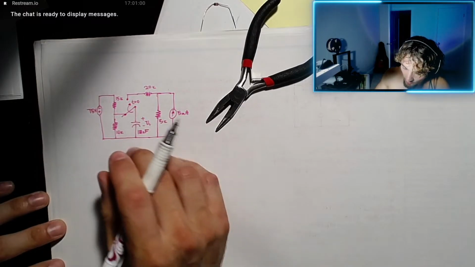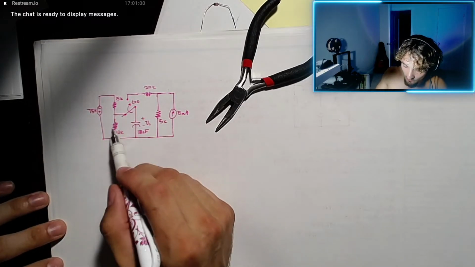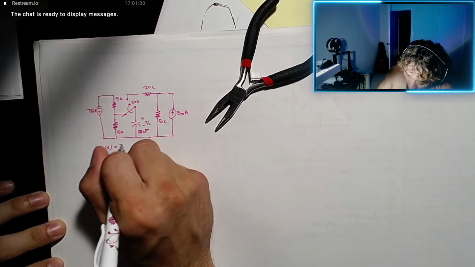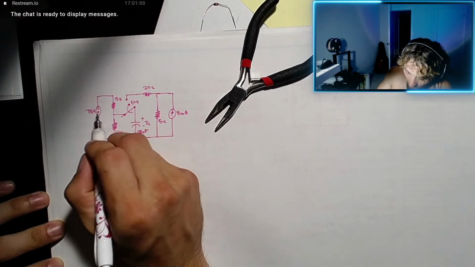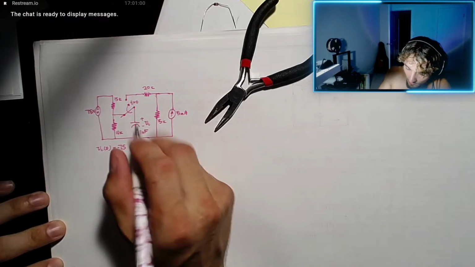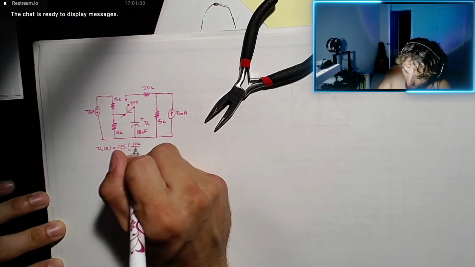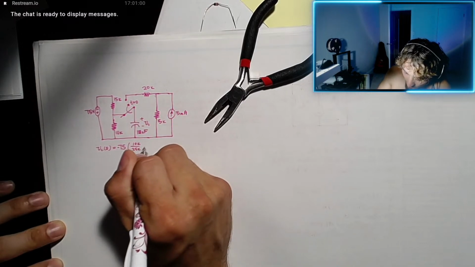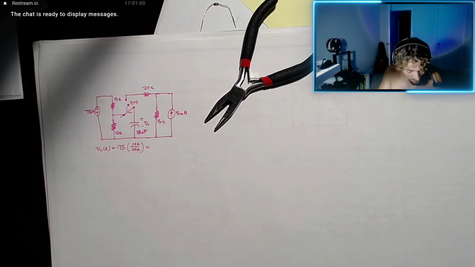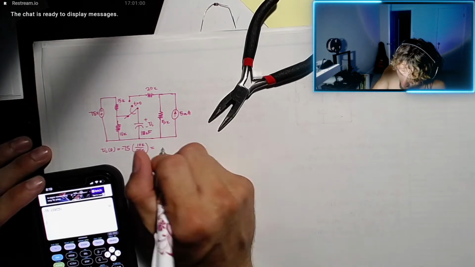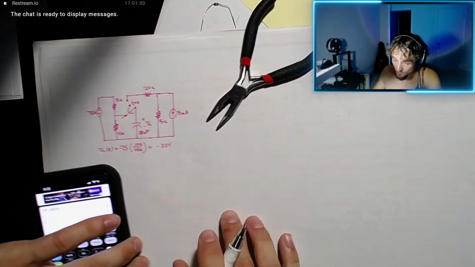Okay, so initially in our circuit, the voltage developed across the capacitor is due to this voltage divider here. So if we write that out, VC initial is going to equal negative 75, right? Look at the orientation of this voltage source. Negative 75 multiplied by our resistor in parallel with the 10K, so 10K divided by 25K, the sum of the two resistors. Now that equals negative 30 volts. Alright, so that's our initial voltage.